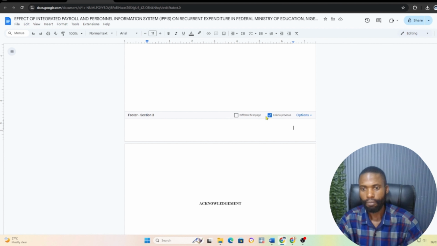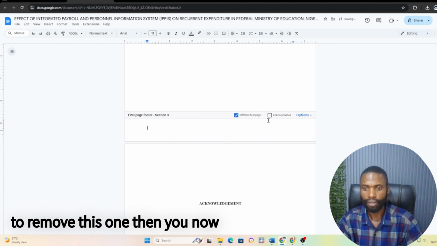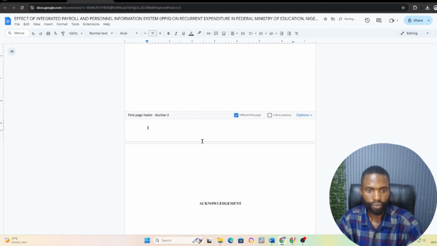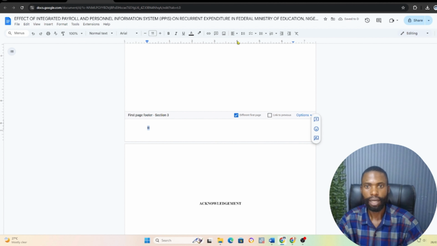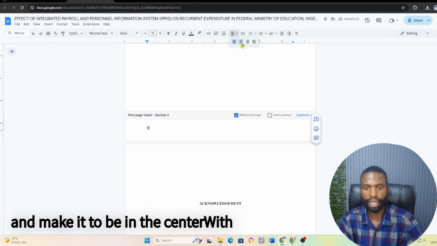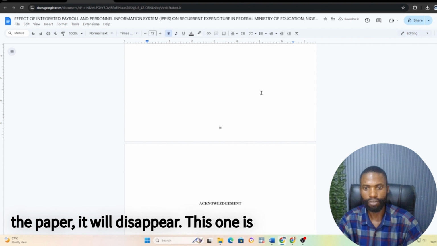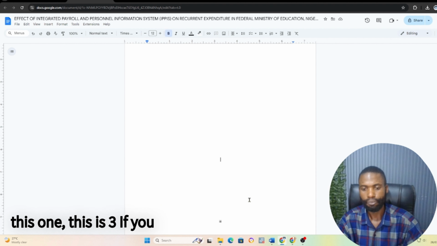This will appear. Please unclick this one, remove this one. Then you now add, this is 3. Good. Then you highlight it and make it to be at the center. With this, you can now double click the body of the paper, it will disappear. This one is 3. You can see this one, this 3.